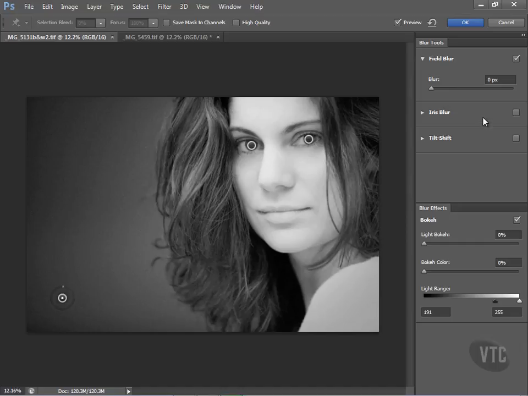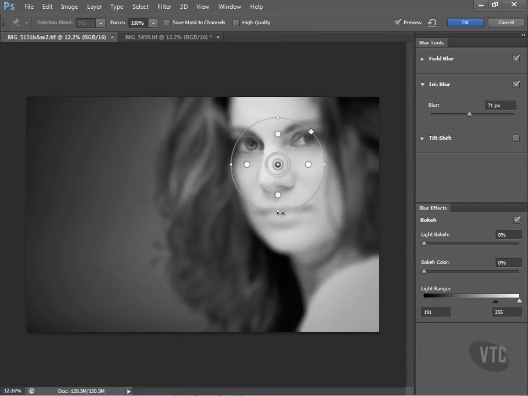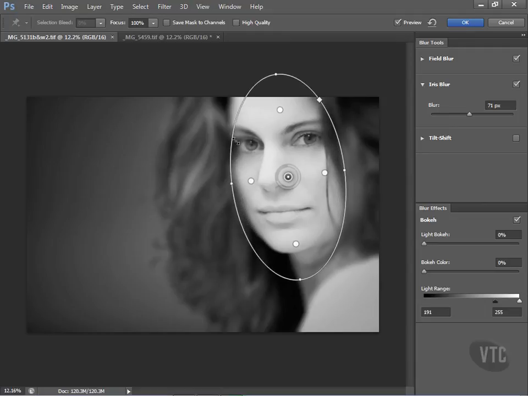Let's move now to the iris blur. Check that out, and you'll notice a little bit of a complicated target here, and we can move this around as well. And what this does is, you come in here, and I'll increase that blur so you can see what's going on. Now, you can change the shape of this big circle. You can drag this down to an oval shape to more or less fit the face, and we can drag this out to delineate where the blur begins, and the blur is gradually applied between this area and this area.